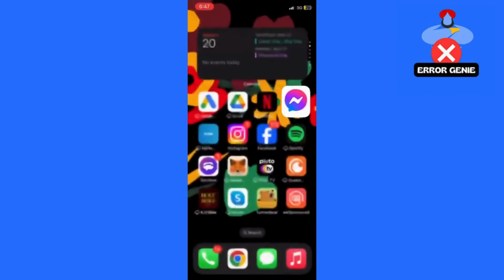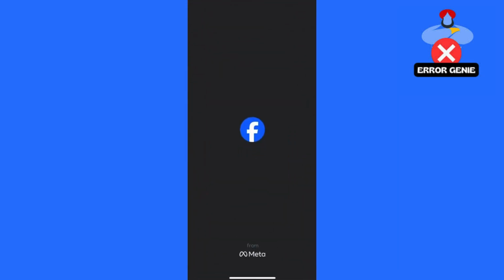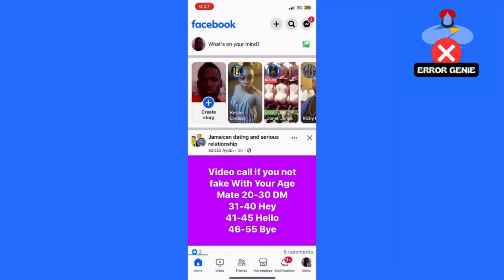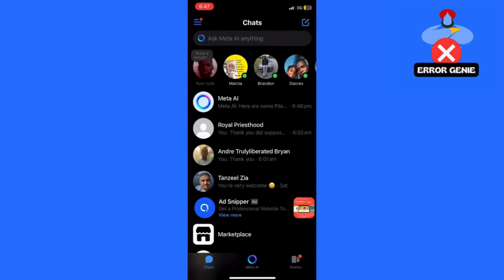Step 1. Open Facebook. First, open the Facebook app on your phone or log into your account on your computer. Step 2. Access Messenger. Navigate to Facebook Messenger. You can do this by tapping the Messenger icon at the top of the app or opening the separate Messenger app if you have it installed.